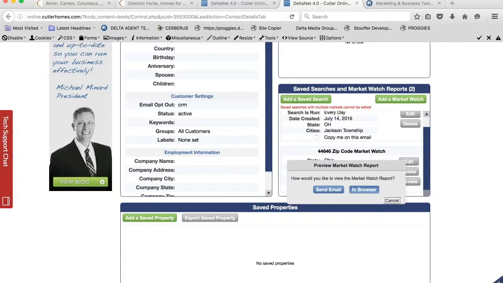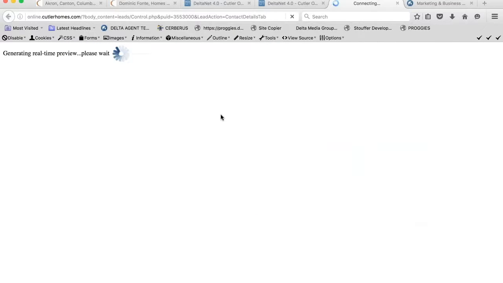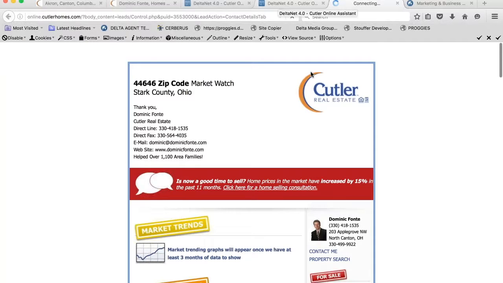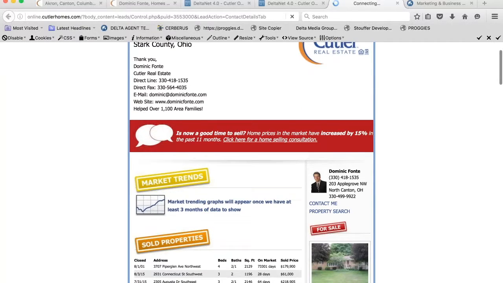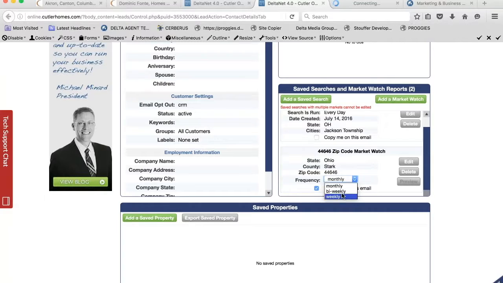Here's a live preview. I set up a market watch earlier to demonstrate. On a weekly basis, if I'm interested in a specific zip code, this will bring up a branded message that would go out to me on a weekly basis from Dominic, letting me know here are the market trends and the pending and sold data. Can that be monthly also, or can I set up a different time frame? Yep, you can set the criteria or the frequency. Okay. And you can also set up multiple.